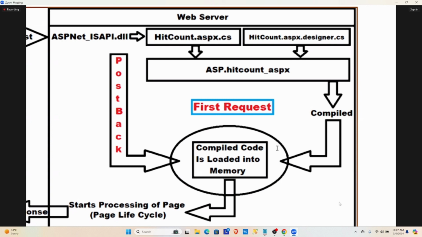So here is your compiled code now. When you click on the button the first time, all this happens. You click on the button a second time, and now recompiling all these things is not required. See, in the Postback, see this picture. In the Postback, directly it will come here now.